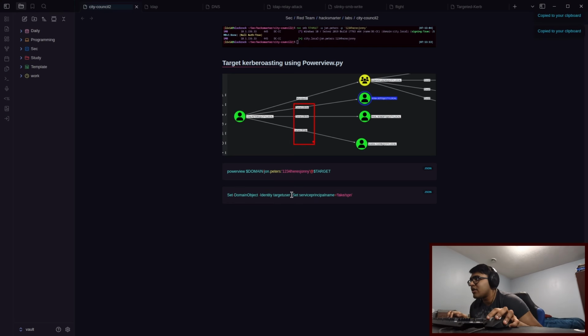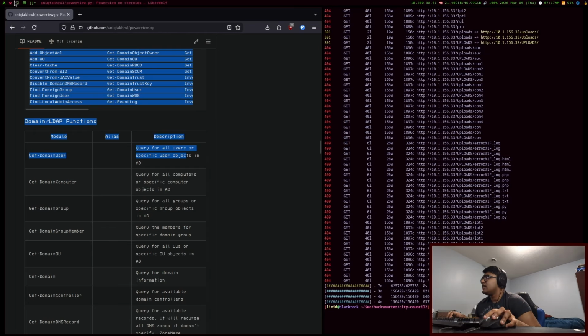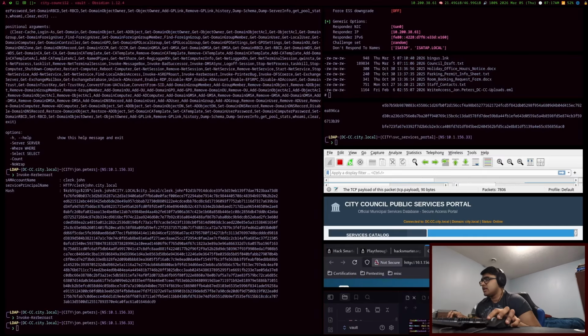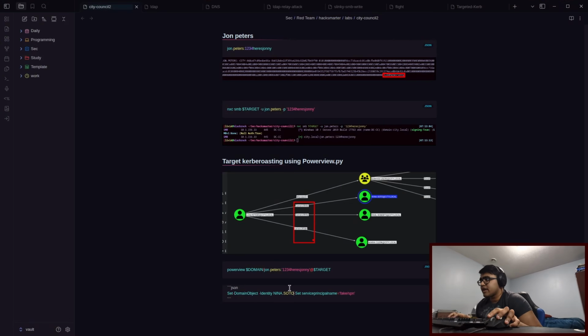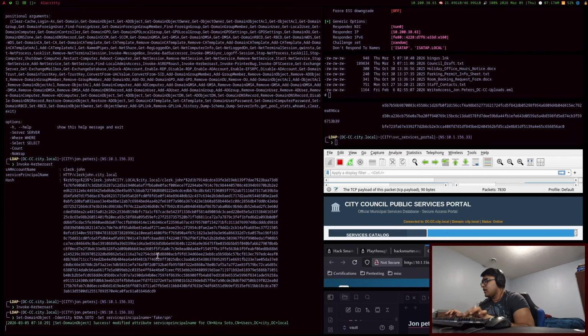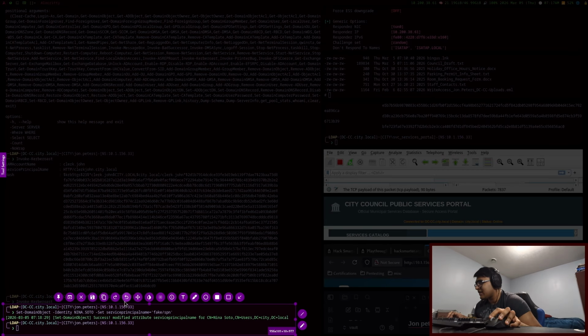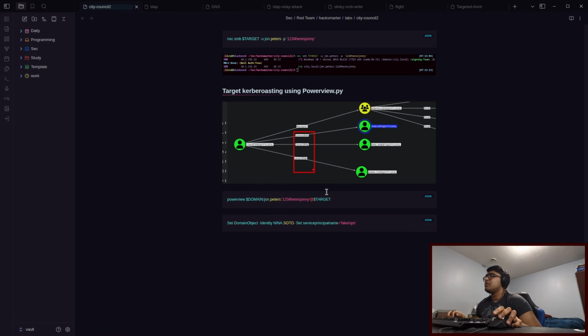So we need to get the target user, which is going to be, for example, Nina. So we do something like this. We have a fake SPN set for Nina. Okay. So that worked. It is quite surprising that it worked. Cool. So we are able to set SPN for Nina, to do targeted Kerberoast.